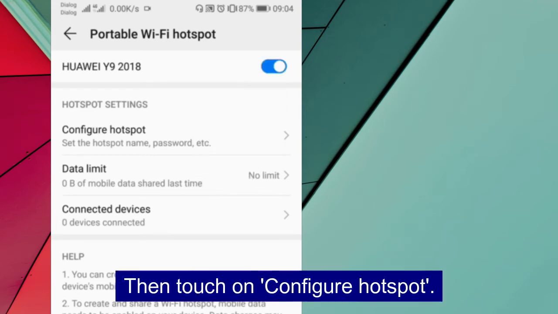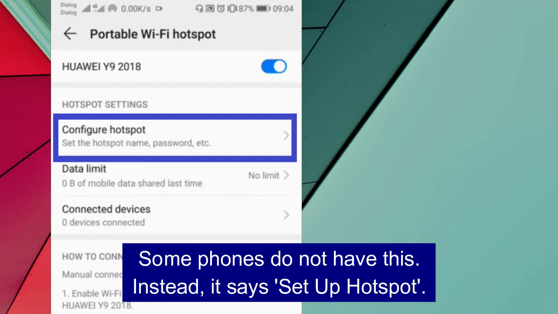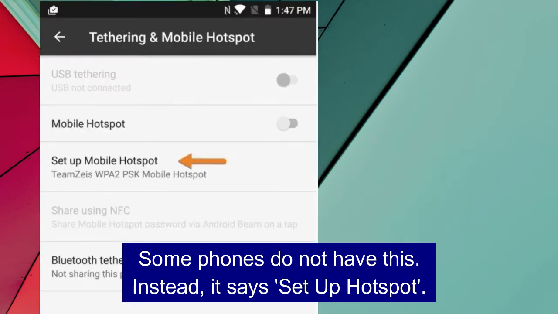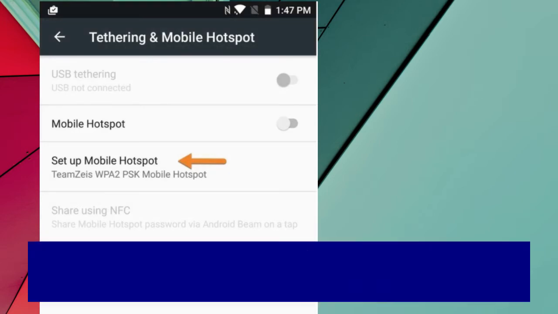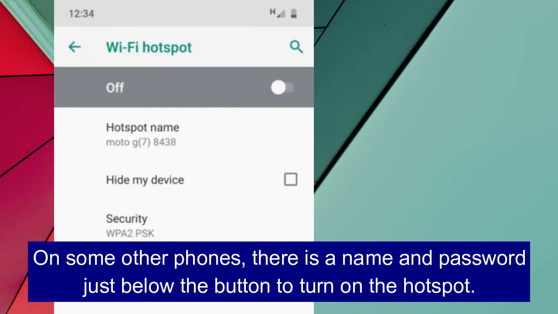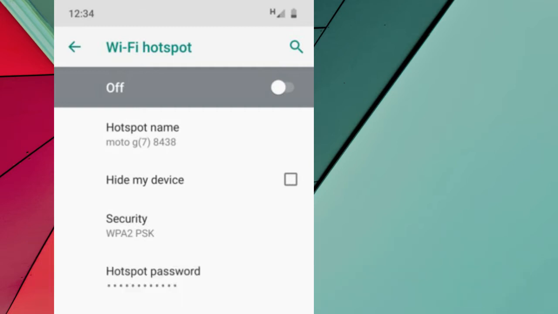Then touch on Configure Hotspot. Some phones do not have this. Instead, it says Set up Hotspot. On some other phones, there is a name and password just below the button to turn on the hotspot.